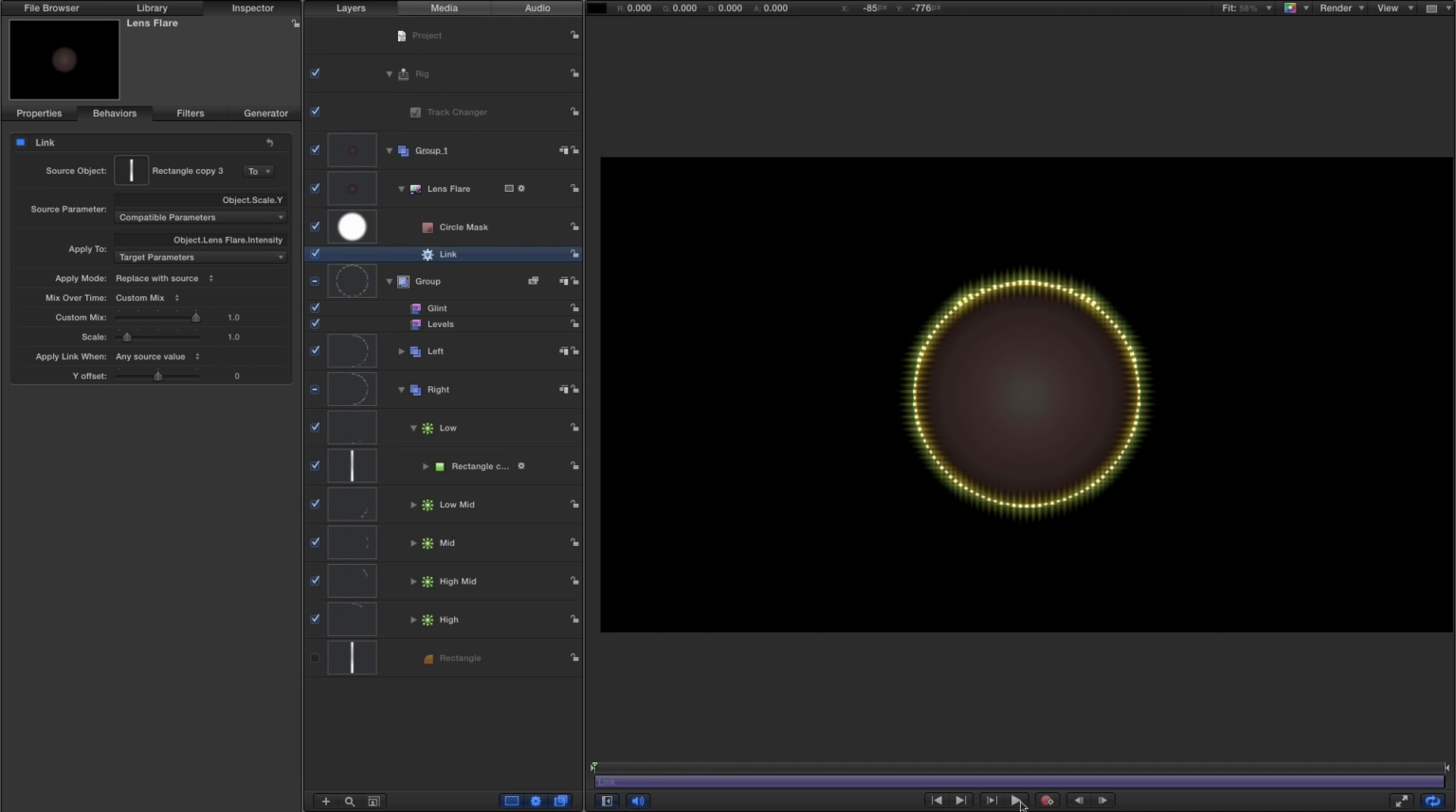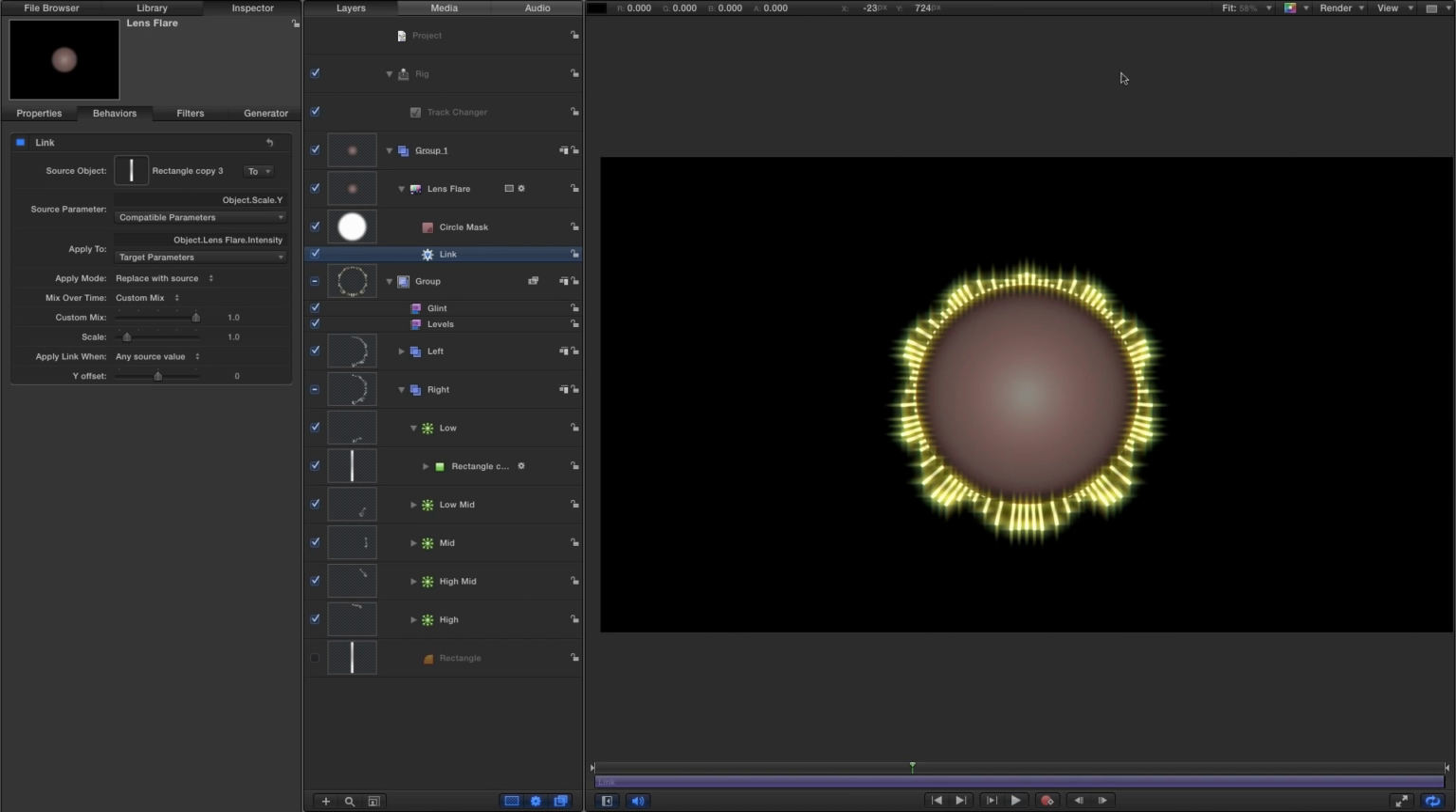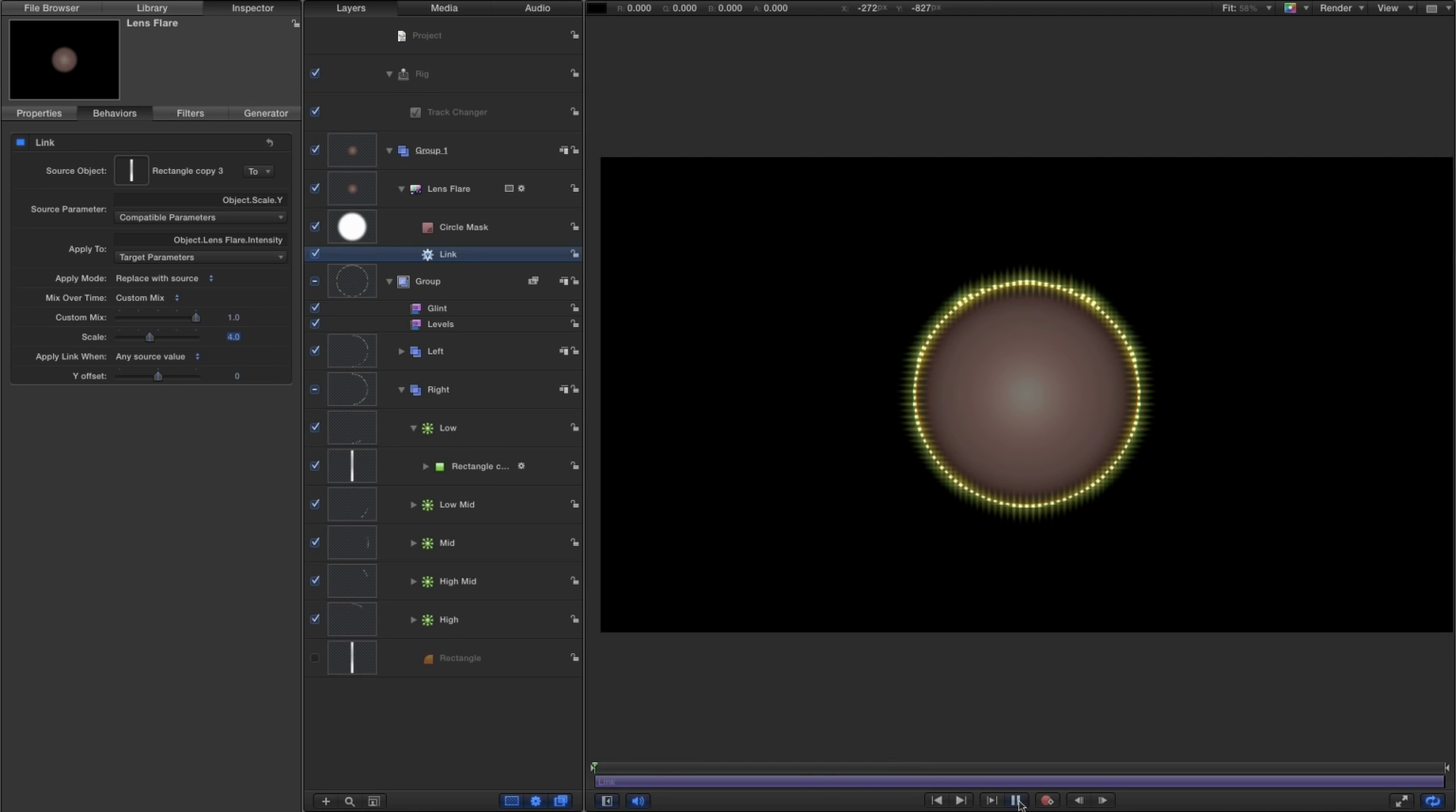Source parameter, object, scale, Y. And now if we press play, you can see that's being driven by the kick drum. What we can do just to get a little bit more intensity is to increase the scale. Let's go for maybe 3 or possibly even 4 and see how that plays. Yep, I like that. I think that's pretty good.